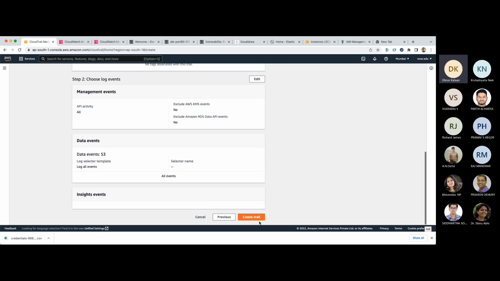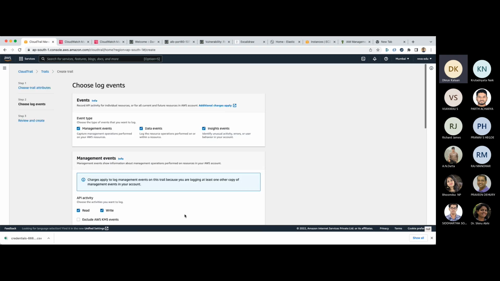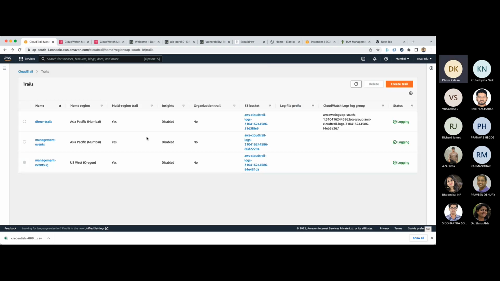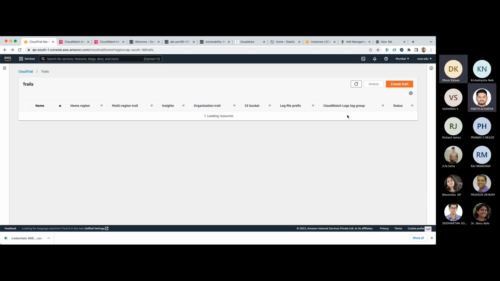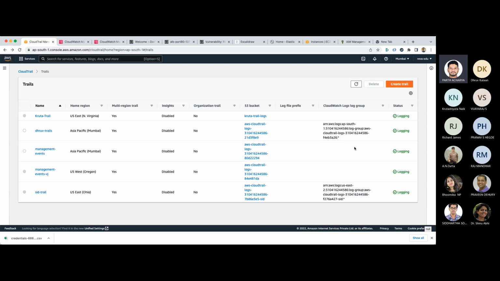Once you're done with all this, just click on create trail and you should see a trail come up with your name over here. You'll also see a CloudWatch log. It's giving me an error that maximum 5 is reached. Okay, so apologies, I'll just try taking off a couple of them.